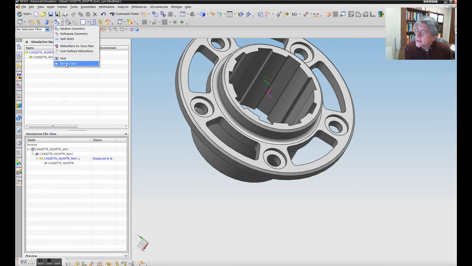Another useful one is divide face. So if you want to just put boundary conditions on, say, half of this hole here, you can split that hole. Basically, it'll split the surface, and then you can apply boundary conditions on half of the surface, okay?